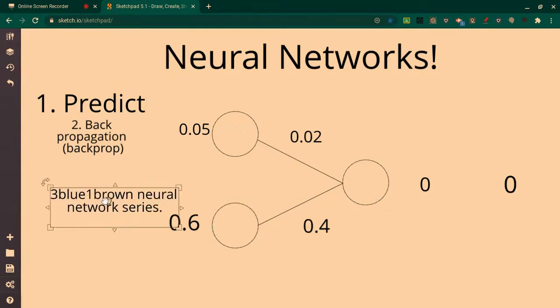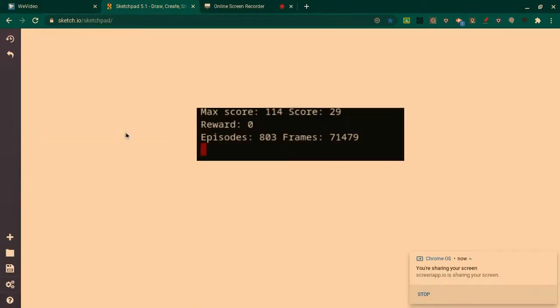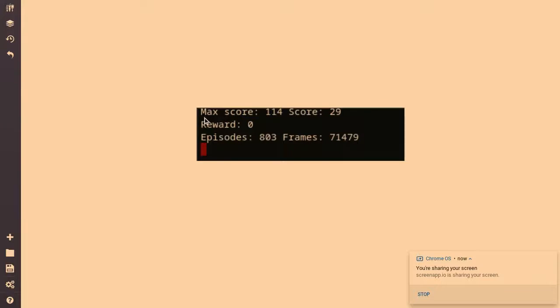Again, I highly recommend that if you want to learn more about neural networks, you watch the 3Blue1Brown neural network series. Okay, so this is my evidence. You can see that my agent got a max score of 114, and it was currently getting a score of 29 until I stopped it. After 803 episodes, it got a max score of 114, which I think is good. Episodes are basically how many times the agent has failed to retrieve the ball, so that just counts by one. And that's the max score.